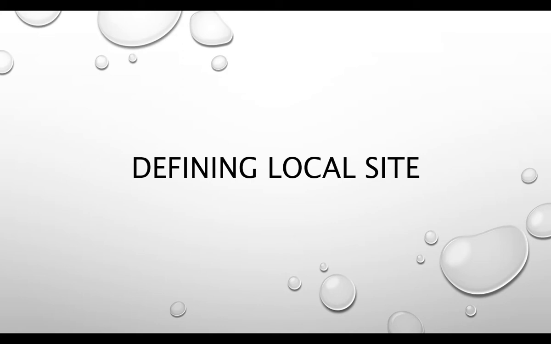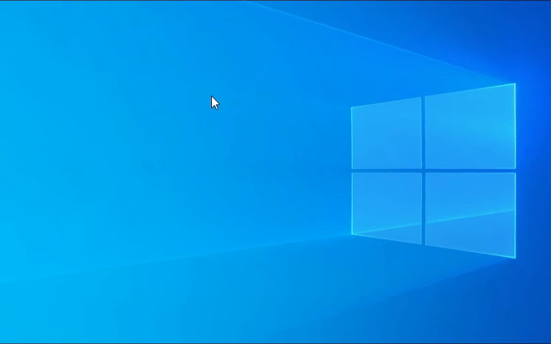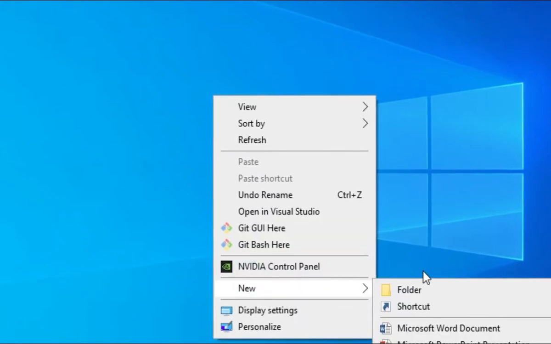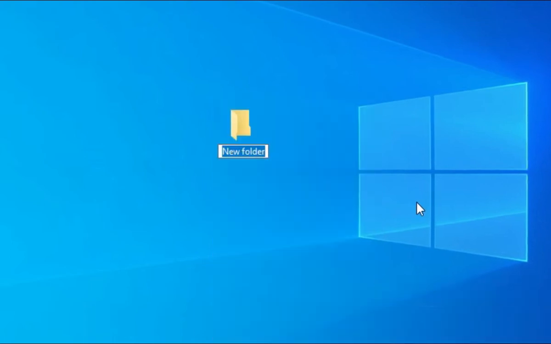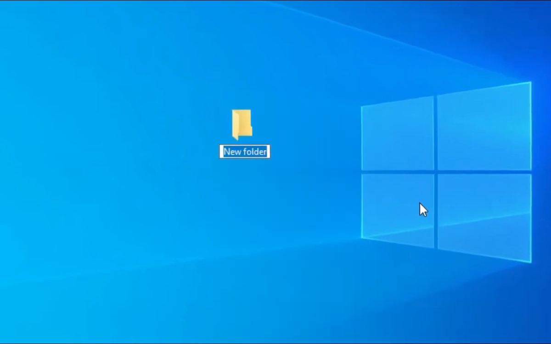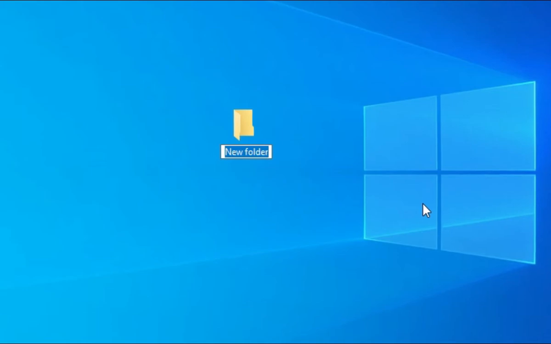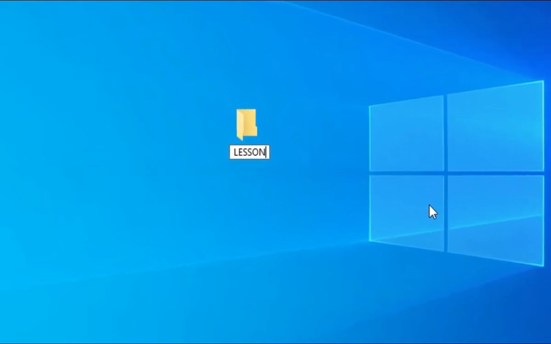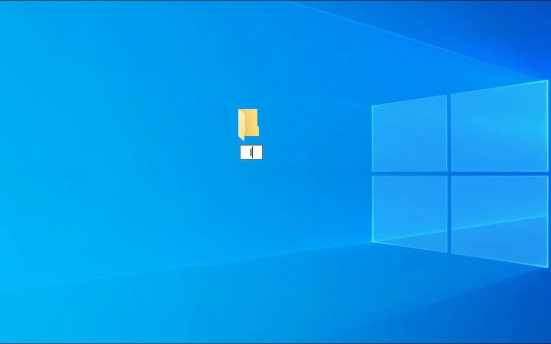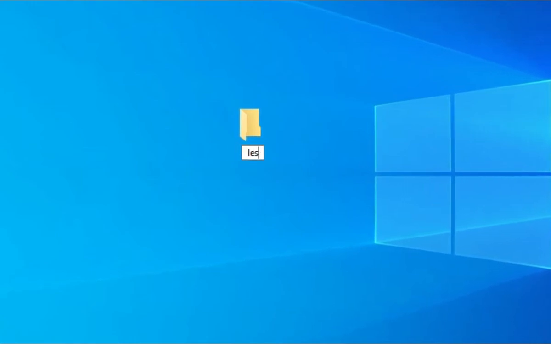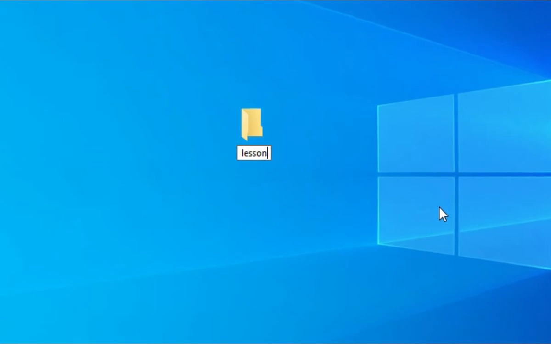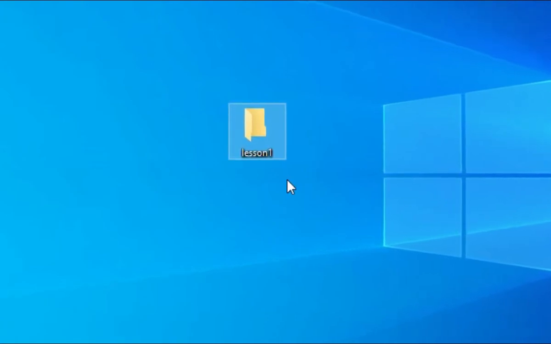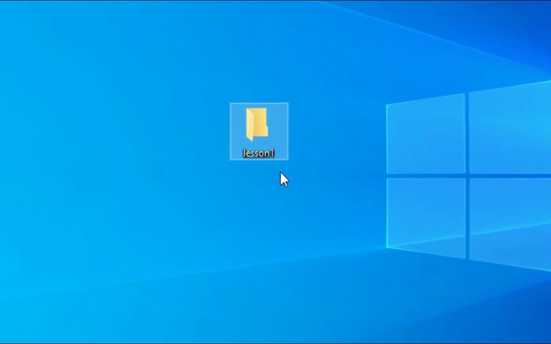To start with this, on our desktop, let's create a new folder. Right click, New, and then select New Folder. And then we will name this, let's say, lesson. All letters must be in lowercase, small letters, lesson 1. Okay, there you go. We have already created our new folder.